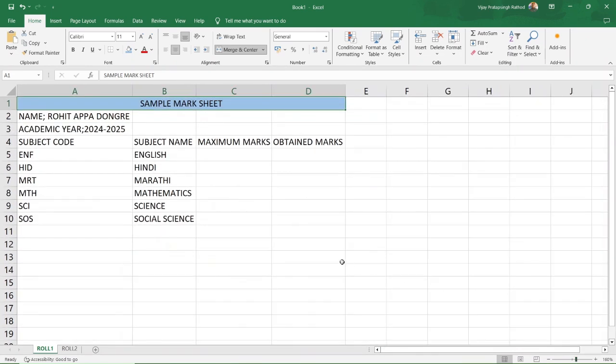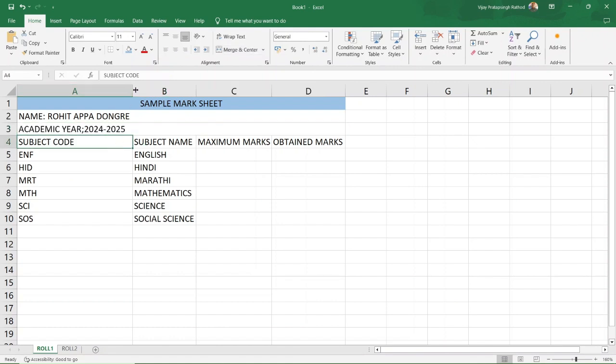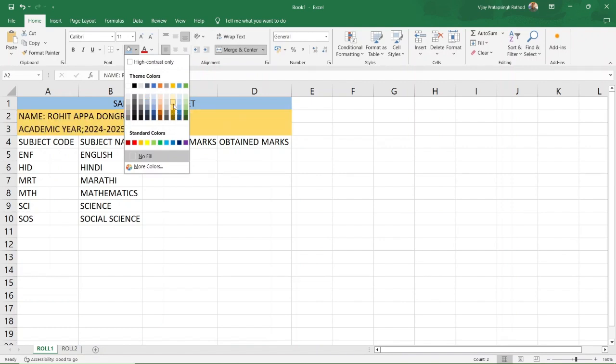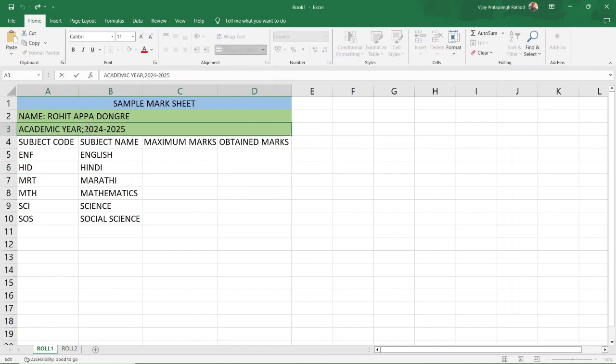Okay, this is sufficient. Then here we want the name of the student. So this also we will merge together and align to the left. In the next row also we'll merge together and align to the left. Now here we can double click and make it smaller because it will get adjusted to the subject code. Again, here we can give a different color also. As per your choice, you can take a color so that you can easily distinguish the titles, names.